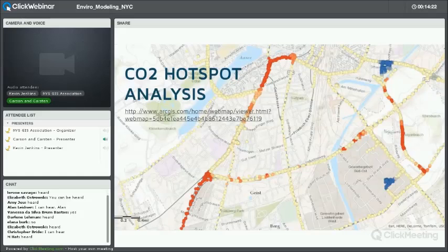So here is a quick view of some of the CO2 hotspot analysis that's being done. And this is available online right now at that link. We can make these slides available to people afterwards if you can't jot down that link fast enough. You can go online and interact with the data, and it's all available through the Esri ArcGIS Online map viewer application.